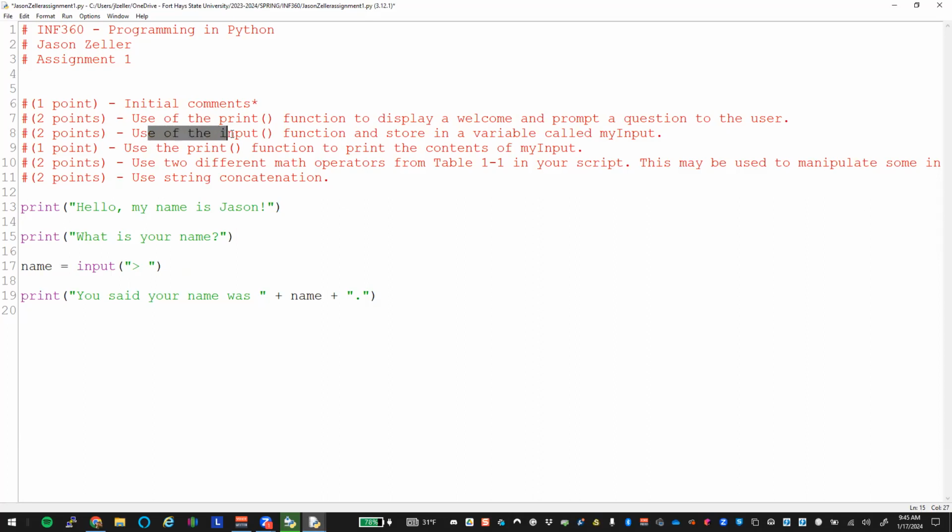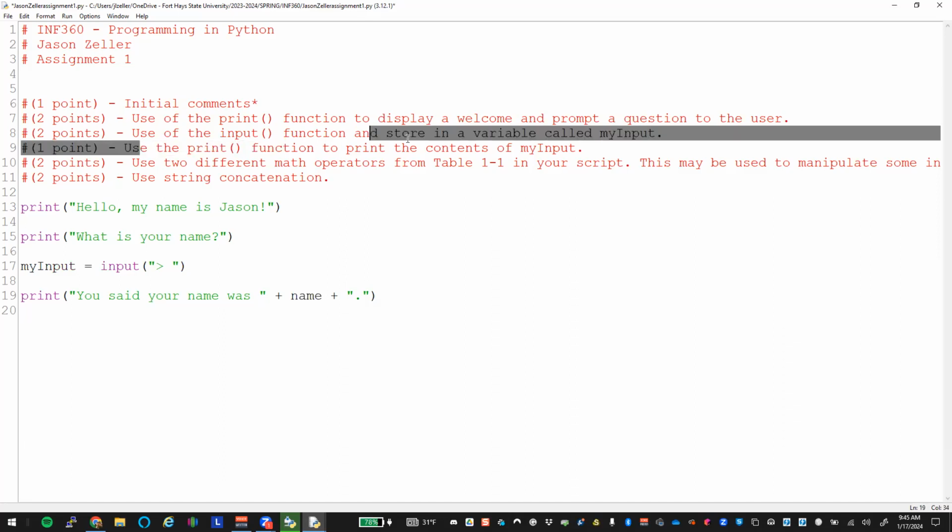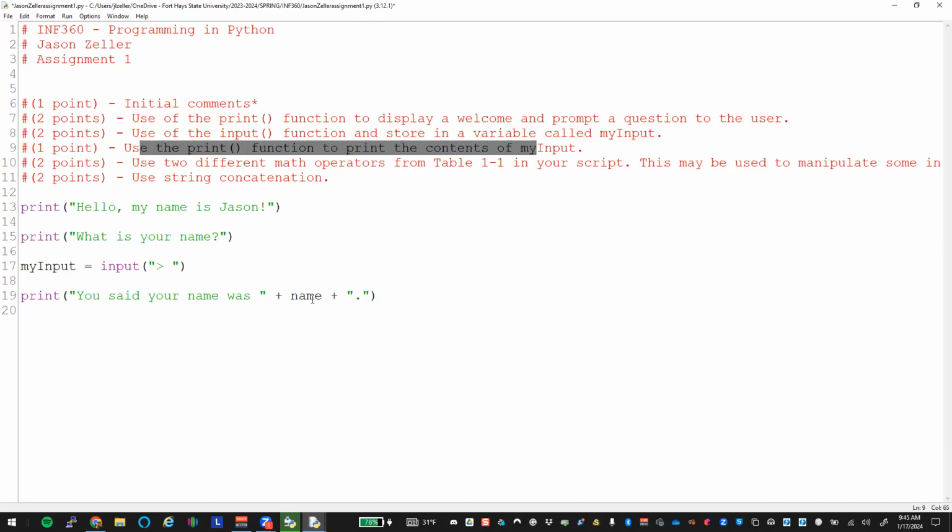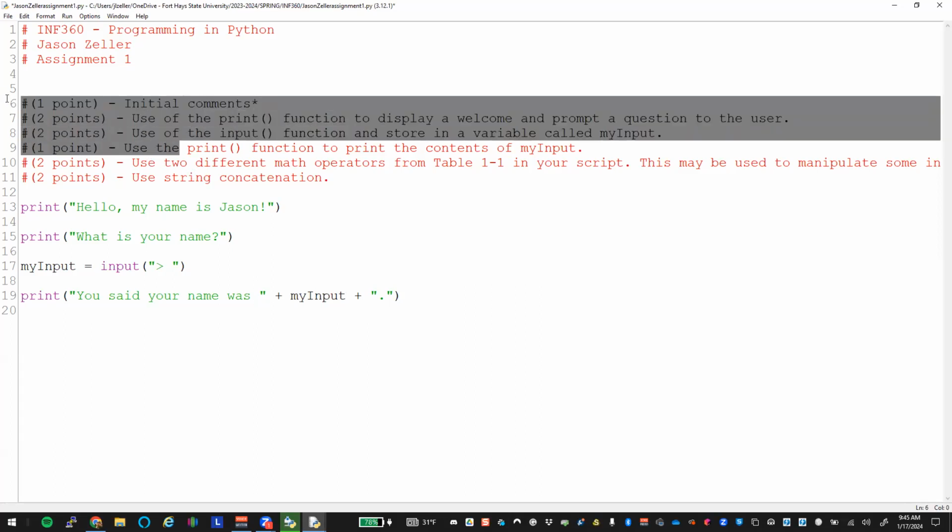It then says use the input function and store in a variable called my_input. Notice that my_input is lowercase, the I is capitalized. I stored it as name, so I would need to change this to my_input. And then over here, when I want to use the print function to print the contents out, I would need to change this also to my_input. So far, you guys have already got half the homework assignment done. It's really that simple for this first homework.